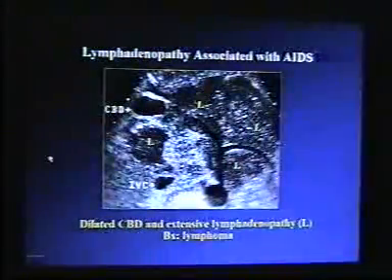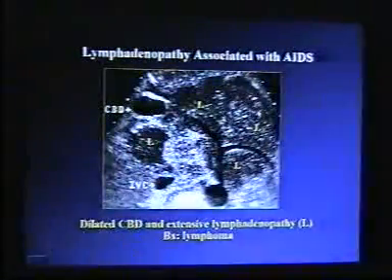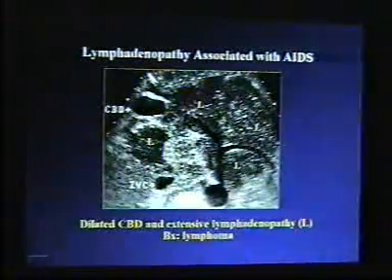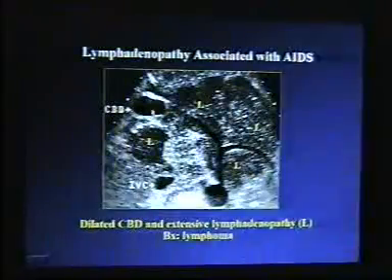Here we have a case which was a known case of AIDS. In this patient you can see lymphadenopathy, and here are the lymph nodes, large lymph nodes, showing dilated CBD and extensive lymphadenopathy. On biopsy it was confirmed as a case of lymphoma.